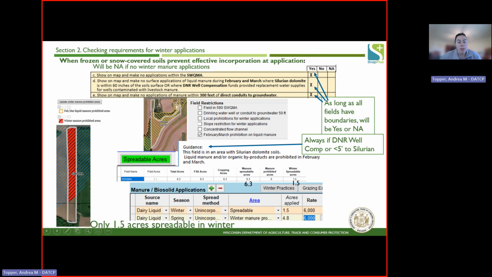Letter D, show on a map and make sure that surface applications of liquid manure during February and March are not made where Silurian dolomite is within 60 inches of the surface, or where you have DNR well compensation areas. We're making sure that we're not applying during February and March within those areas. If there is an area that you have DNR well compensation or less than 5 feet to Silurian, there will be a guidance message in here reminding you that liquid manure applications during February and March are not allowed.